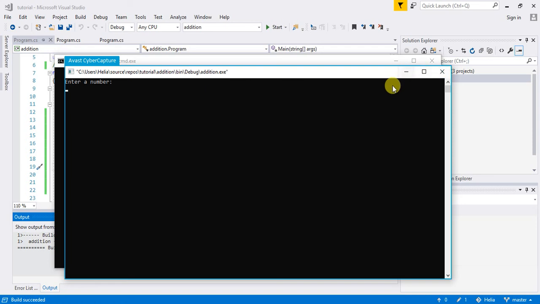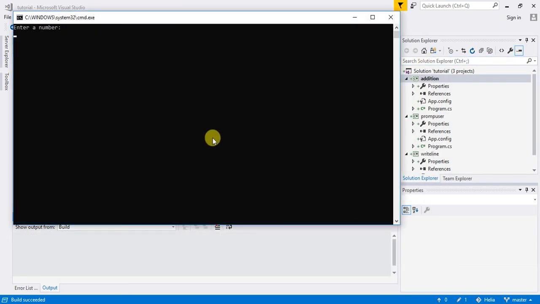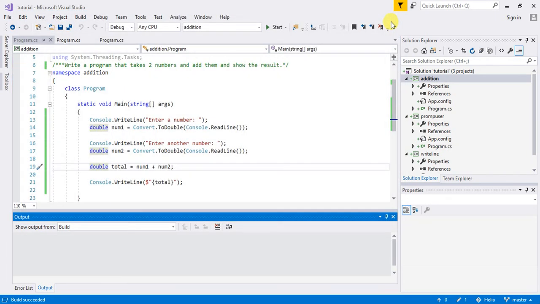Ignore the first one. Okay, I'm going to say 4 and 4.5, and it gives me the final result as 8.5. So as you can see, it is a double, but it can still take an integer in it. And also it can take other types of numbers as well. It doesn't need to be only integers. Okay, I hope you enjoyed this video, and see you in the next video. Bye.